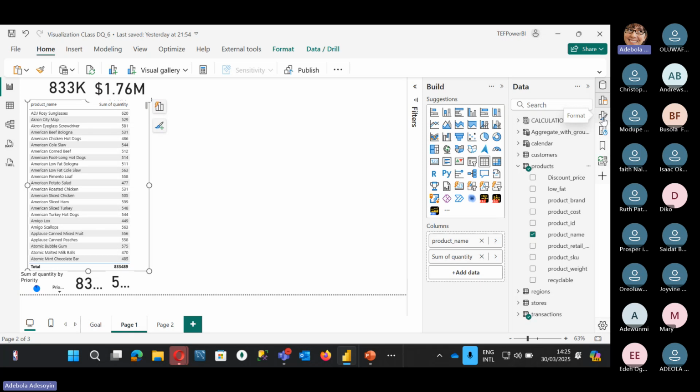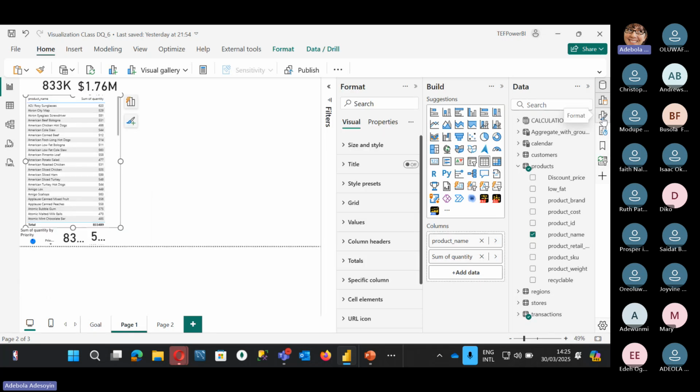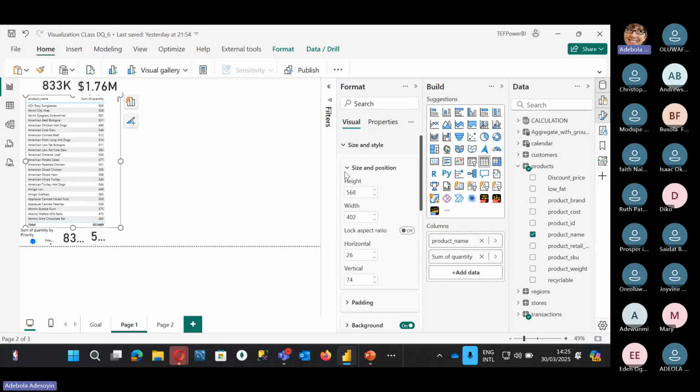Below that, we have the format pane. When you click on the format pane, it shows you all the formatting styles that you can apply to your visuals, like size and styles. It just helps you to reshape your visuals. So let me assume I'm using this table visual here that you did yesterday. Let me bring it to the middle.